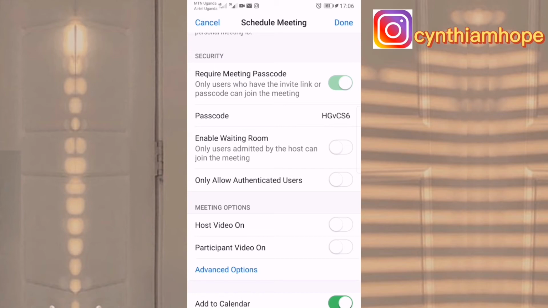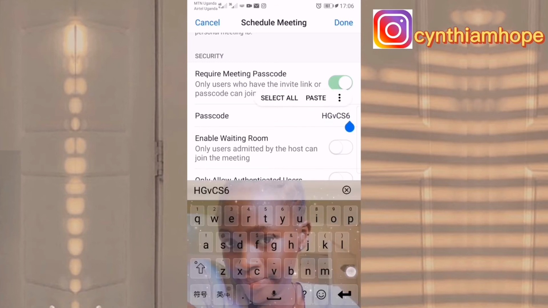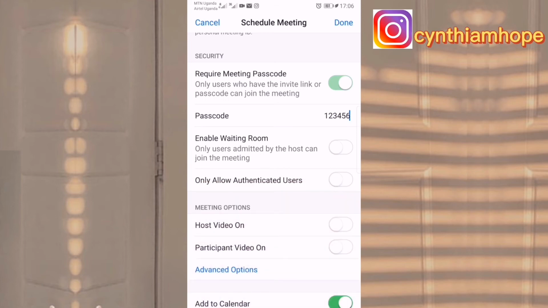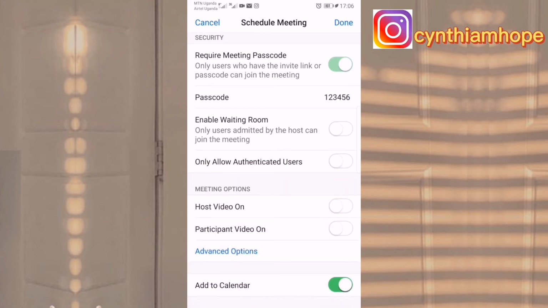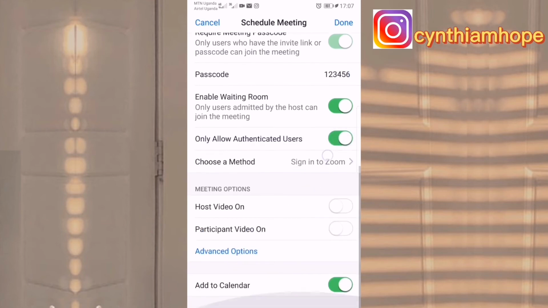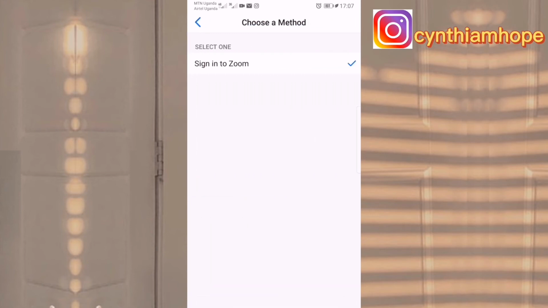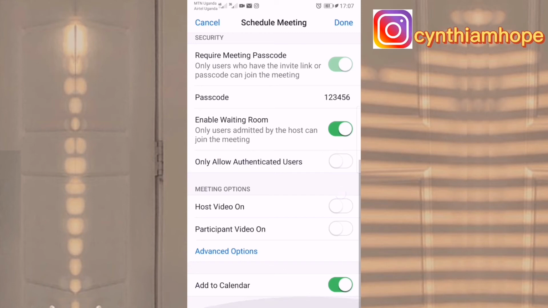So you can scroll down and add some settings. You can also change the passcode to make it easier for your participants to access the meeting. Enable waiting room, allow only authorized users. So I choose to use a simple passcode for this meeting, and then I can enable waiting room. That simply means I will be the one admitting the people in the meeting, or choose authorized users, that is those who are signed into Zoom.